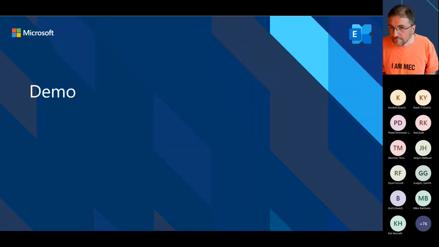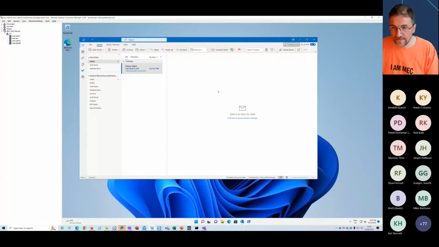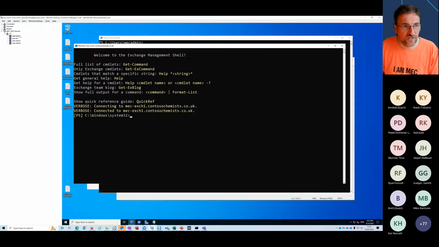So let's have a look at a demo. And for this, I'm going to share my screen. On my screen, I've got an Exchange server. There's my Exchange server. I've got a domain controller that I'm not going to use over on the left-hand side, and I've got 2 clients.